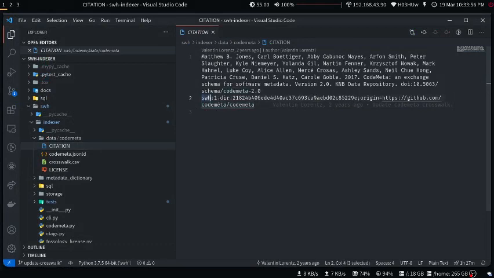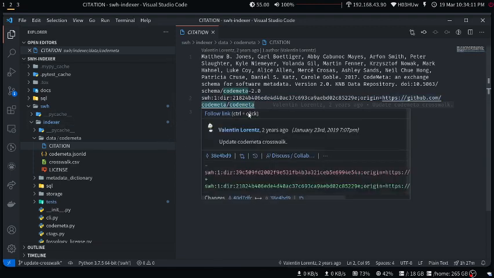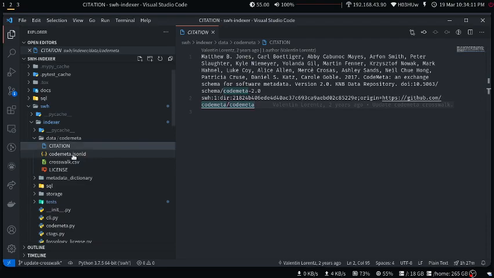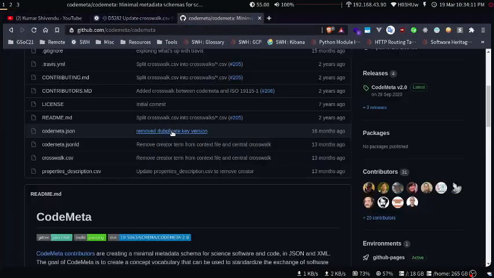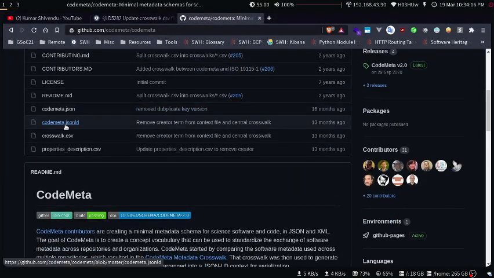The SWH ID is a special identifier for every object stored in Software Heritage. So it is a directory here, and this has to be updated, he is saying. Okay, so I want to cross-check if some other files have also been changed. I think the codemeta.json ID might also have been changed.